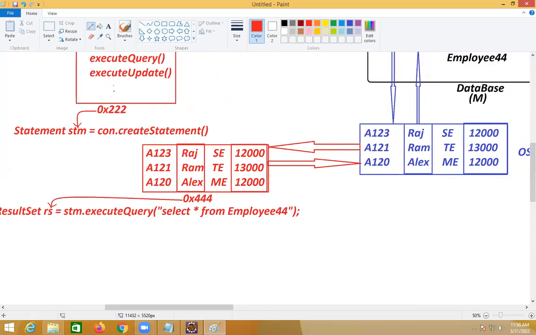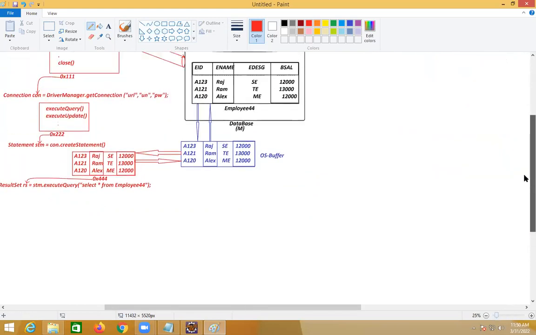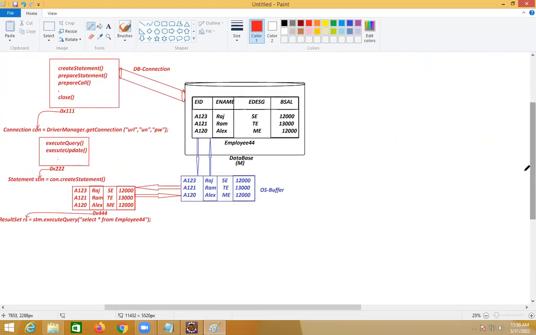So you can see the diagram now. The original data is available in the database. Whenever you say select star from employee 44, the data is available in the buffer, blue color, right? From that buffer, the data is available to JVM. When it comes to JVM, object form, what object means? Result set object. The result set object will hold the data.